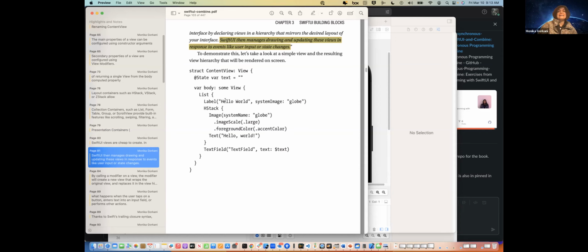And then SwiftUI manages drawing and updating these views in response to events like state changes and user input. So as you're typing into your text field, it will update it. If the state of the name changes, or we search for a book and now we have a new list of books, it will just change. As long as you say my view is dependent on this state, then once the state changes, once the list of books changes, it will just re-render. And it only does it then, rather than you figuring out when you need to do it. So I think that's really powerful.